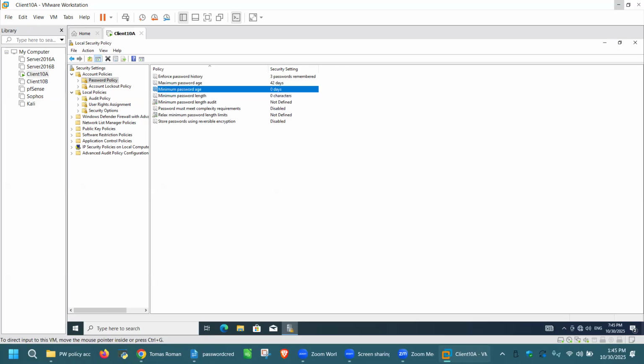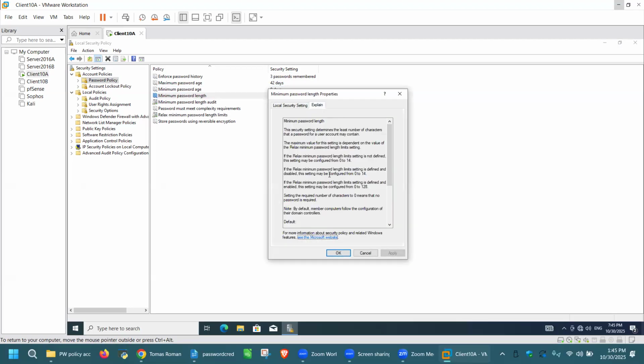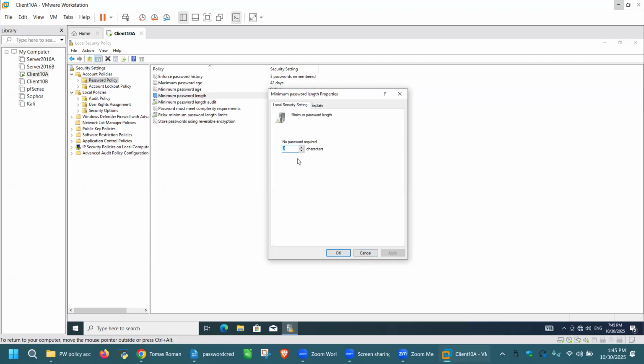Now looking at minimum password length. So in our workgroup environment for our Windows clients, this is currently set at 0 characters, or open. So let me go up to there. The security setting determines the least number of characters that a password for a user account may contain. And this says you can set anywhere from 0 to 14 here. Let's go ahead and set our character minimum to say 3 characters and apply.